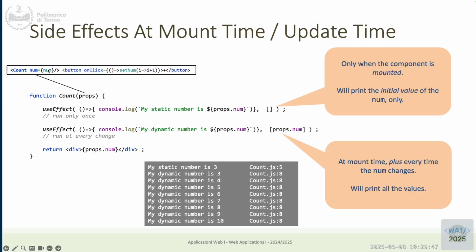Number. If the useEffect is only run at the beginning, it will actually take a snapshot of the initial value of the number and will print only once. You see, my static number is 3, for example. And then you see that when the user clicks on this button, this sentence here, my static number, is not printed anymore.